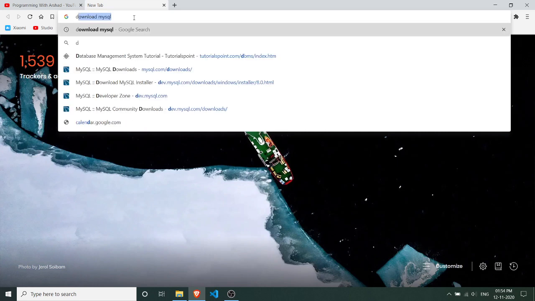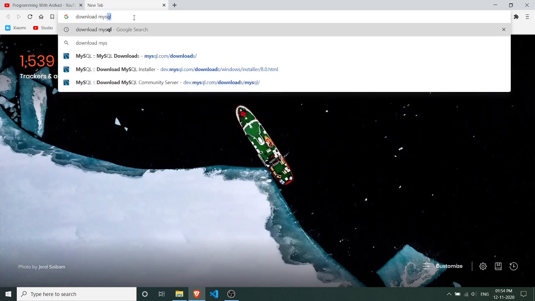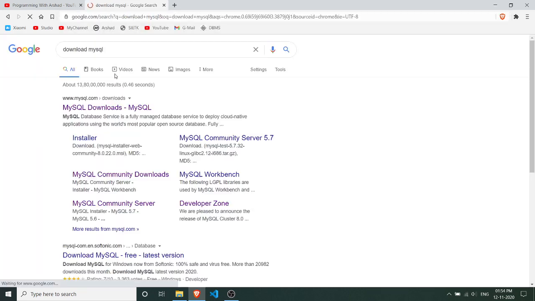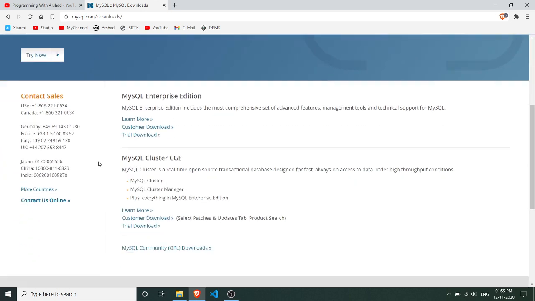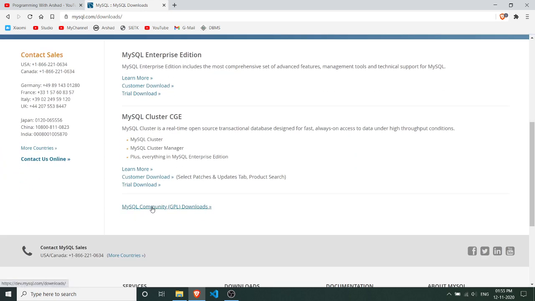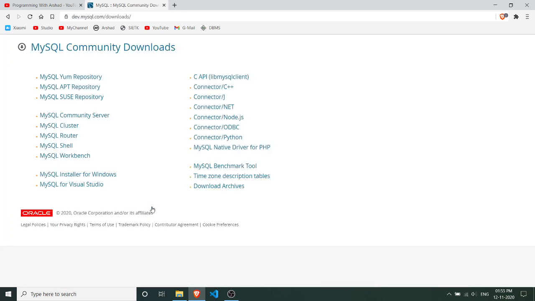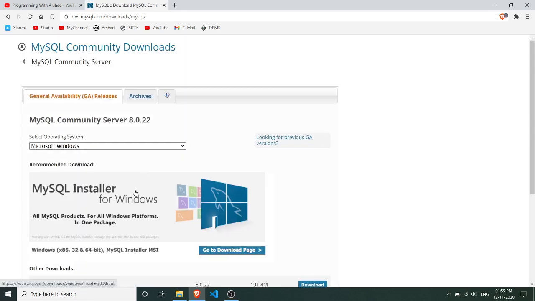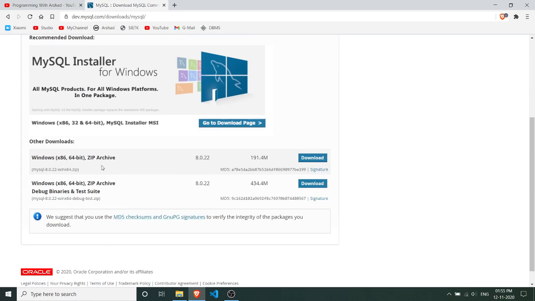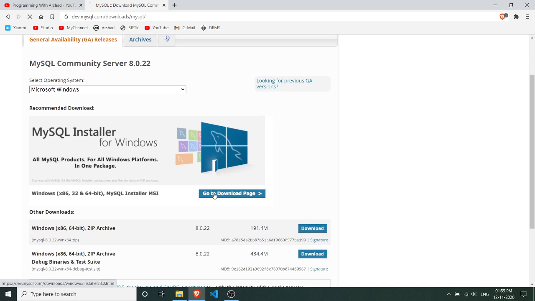So just enter download MySQL and enter into this first link, which is www.mysql.com. Now go down and select this one, which is MySQL Community GPL downloads. We are trying to download the free edition. So select this MySQL Community server. Now here I am not going to download these zip files. So click on this go to download page.